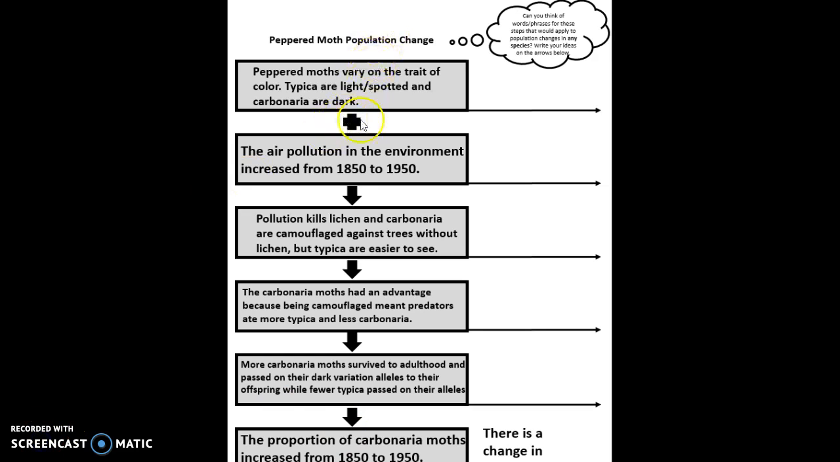So I do want you to copy down all of the things I have filled in for the moth population change. It's important that you have all of these steps filled in. It's not important that you memorize every single thing that is in each of these boxes, but it is important that you recognize that the first two things both have to occur for the rest of the events to occur.